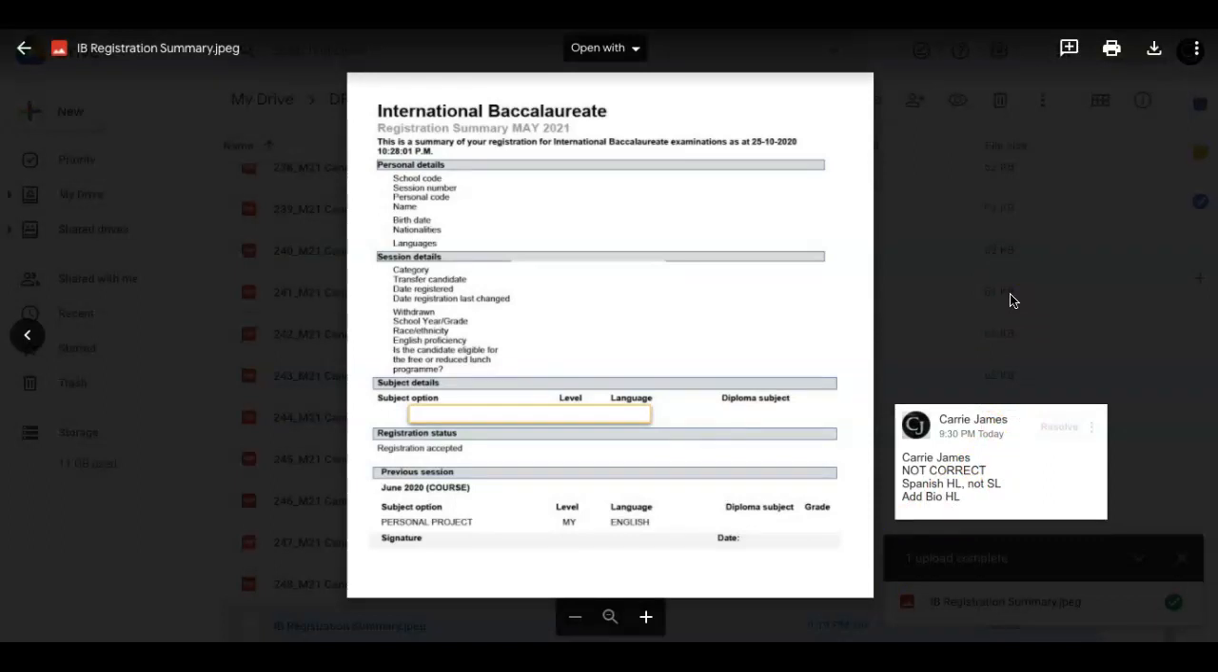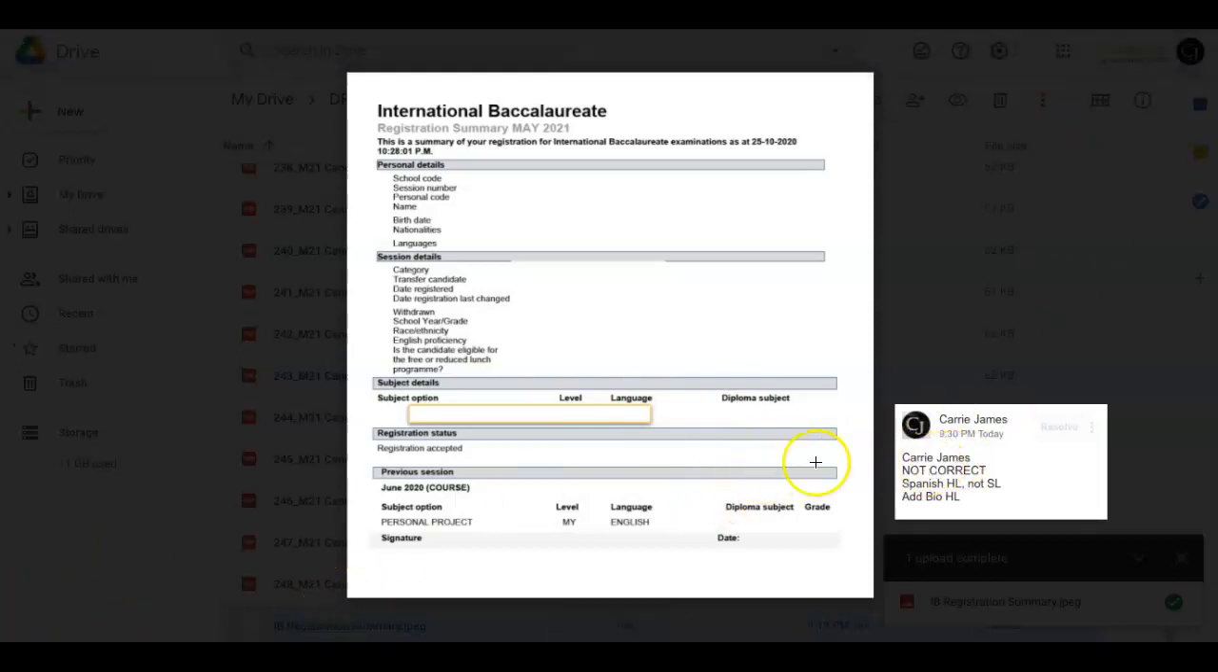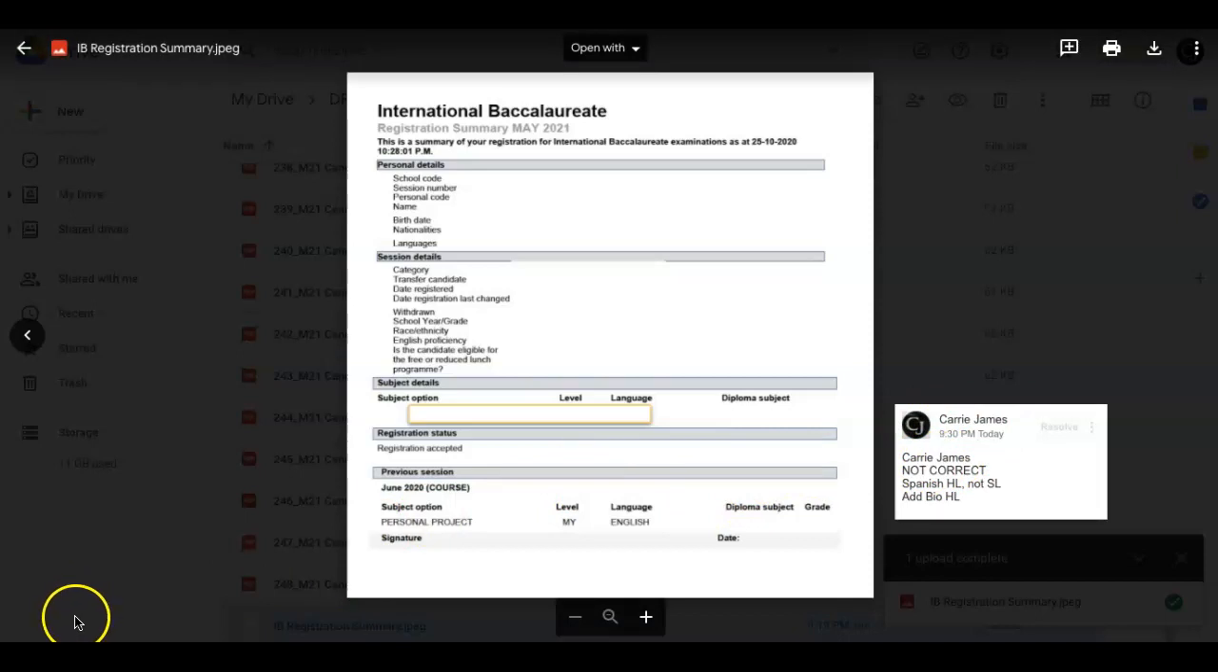So it's very important that you do this right away so that we can get this confirmed and registered before November 1st. If you have any questions, please email me. It's jamesc@aaps.k12.mi.us. Should also be in the email that I just sent you. Thank you.